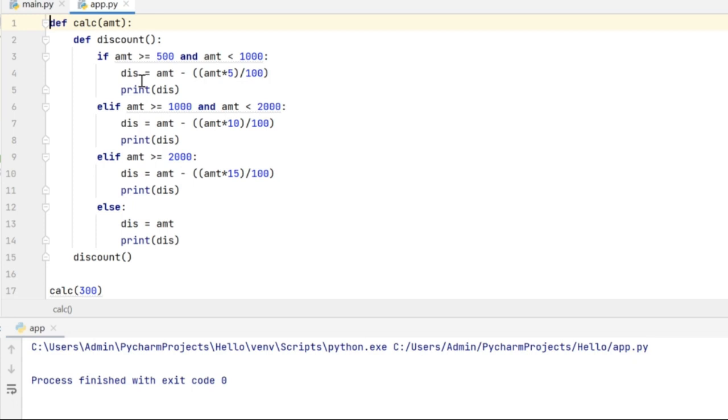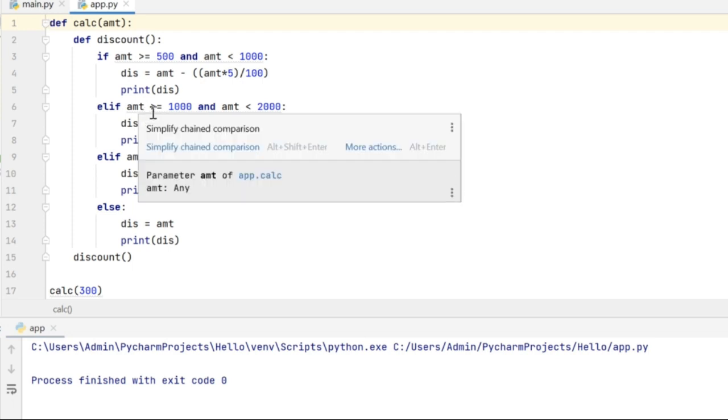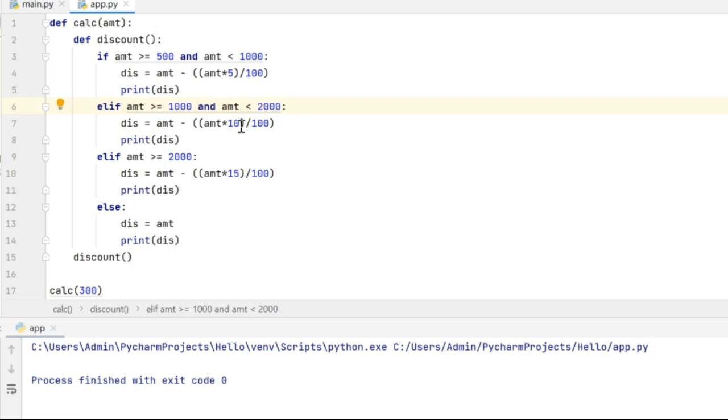Consider this code snippet where I have a nested function to calculate the discount based on the amount. If the amount is between 500 and 1000, the discount is going to be 5%. Else, if it is between 1000 and 2000, the discount is going to be 10%. Else, if the amount is greater than 2000, the discount is going to be 15%. Otherwise, no discount will be applied on the amount.